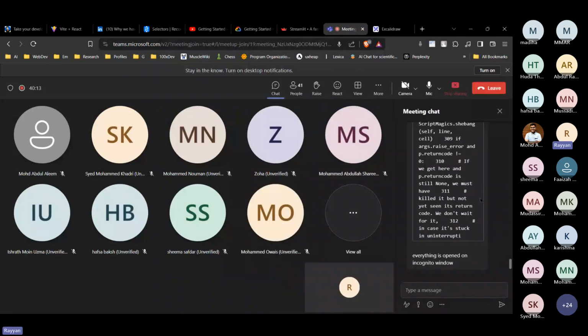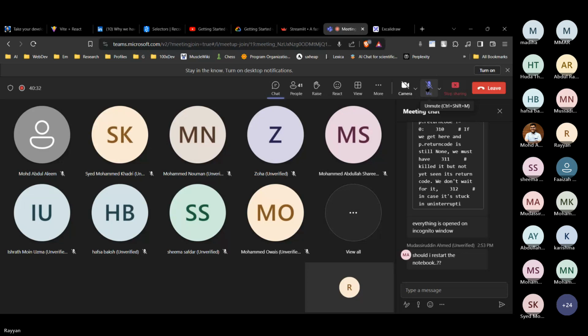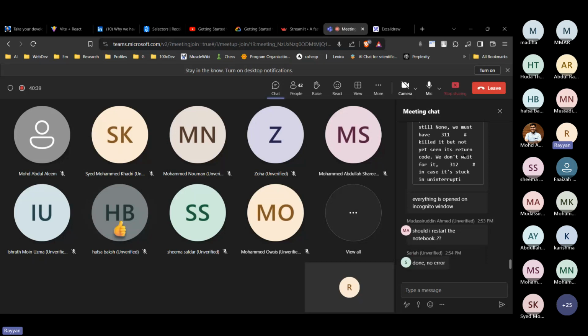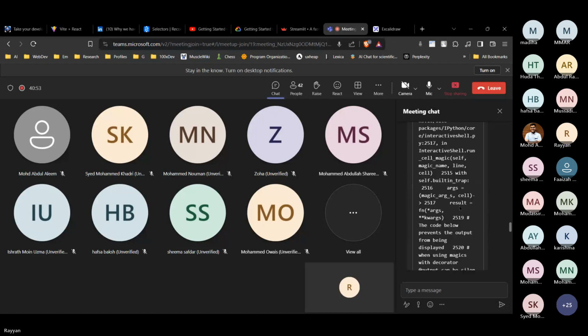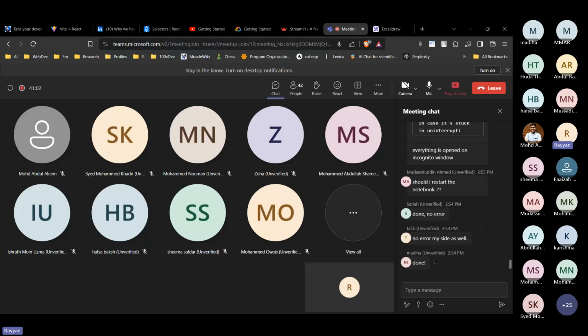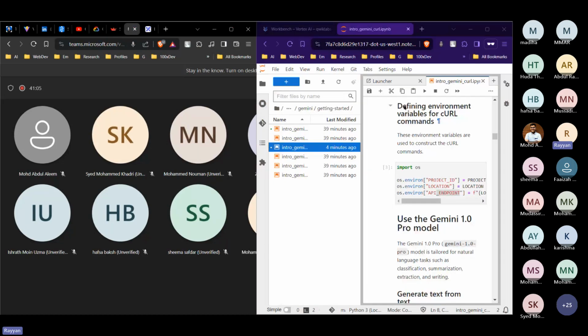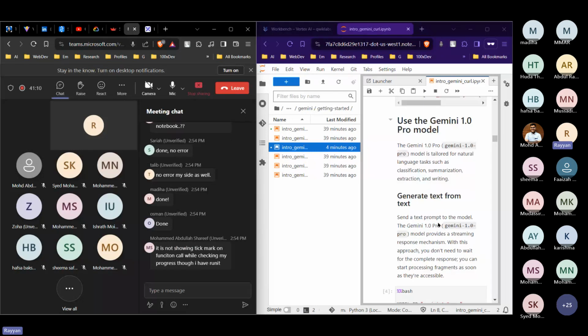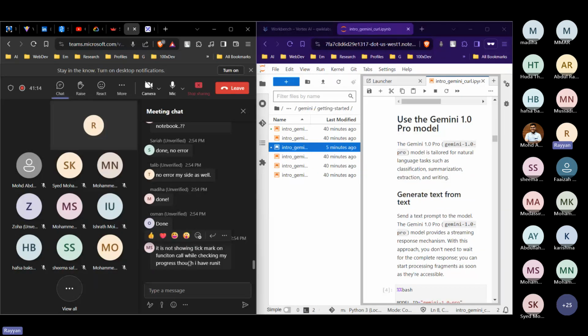Okay. Apart from these people, can others run their queries successfully? Or are you facing some issues? Yeah, you can just close the lab and restart the lab again. Also, don't mess up anything in the pre-written code, because if there is any syntax error in this, it'll throw you some error. Maybe you try to edit this project ID and you edit something else. It is not showing a tick mark on the function call while checking my progress, though I have done it.